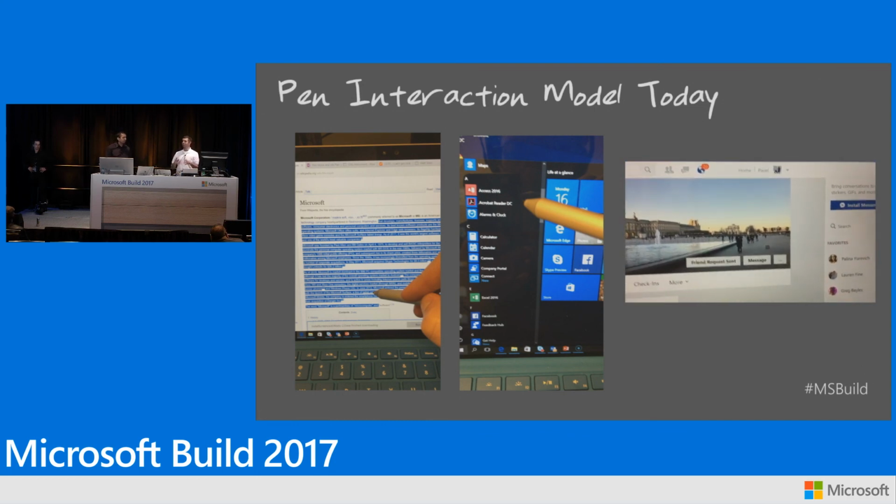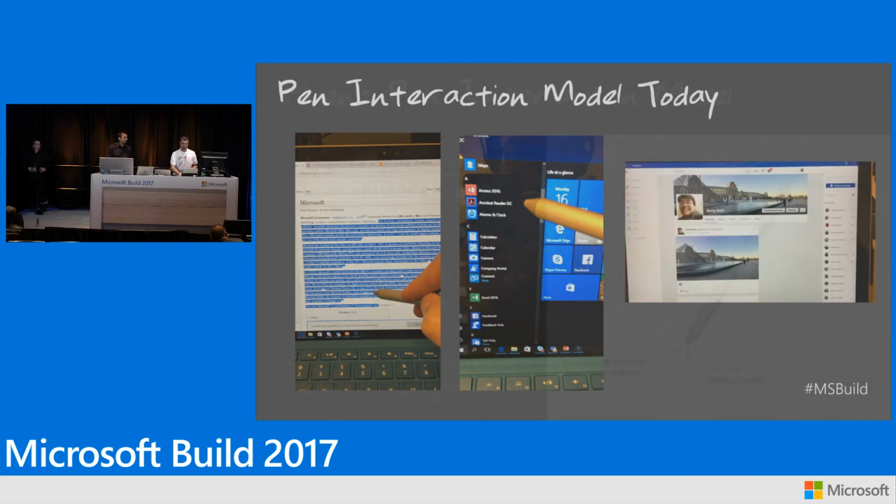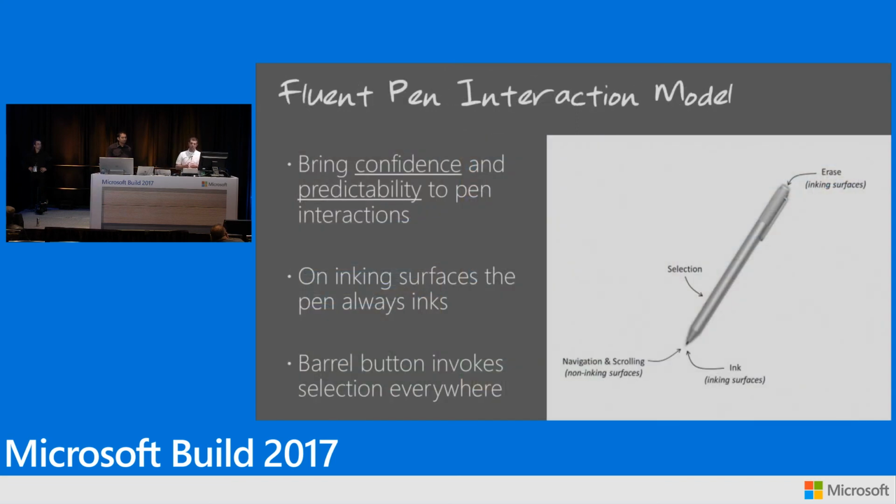What you're seeing here today doesn't really align with Fluent Design, but we're changing that. What we're looking at for Fluent Design for pen interaction is something that inspires user confidence and has predictable interactions. It's a very simple model. The pen should do what it does best and just ink on every inking surface. That works today. But when the pen doesn't interact with an inking surface, it should naturally scroll and manipulate content and enable navigation similar to the expectations around touch, irrespective of the surface.